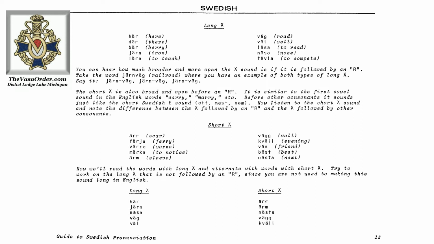Now we'll read the words with long ä and alternate with words with short ä. Try to work on the long ä that is not followed by an r, since you're not used to making this sound long in English. Long ä. Här, short ä. Är. Järn, ärm. Näsa, nästa. Väg, vägg. Väl, kväll.